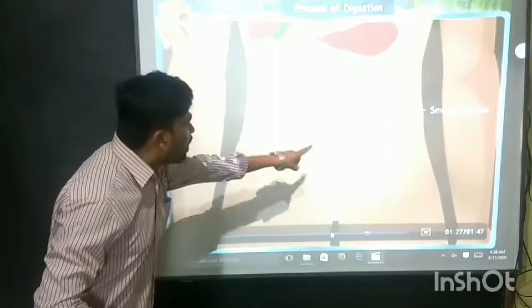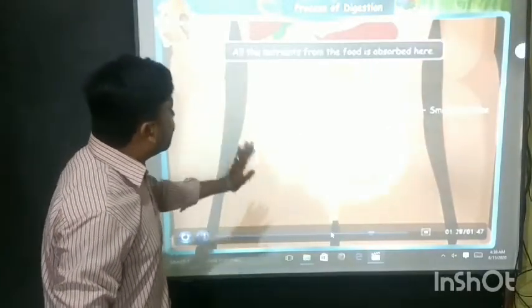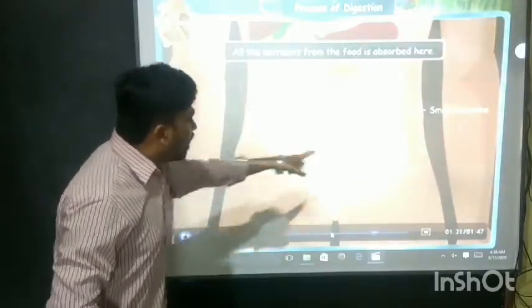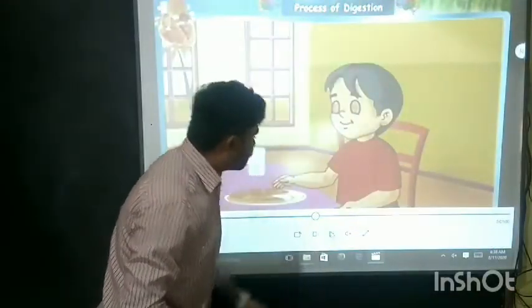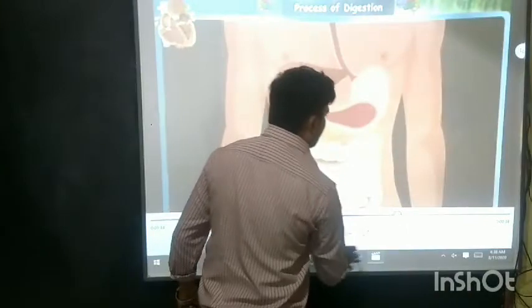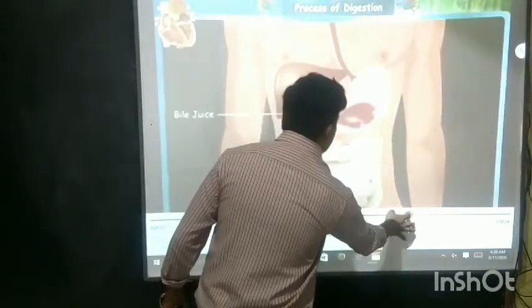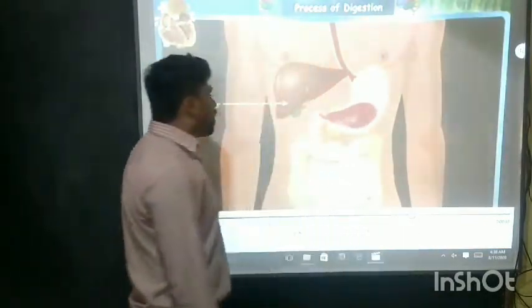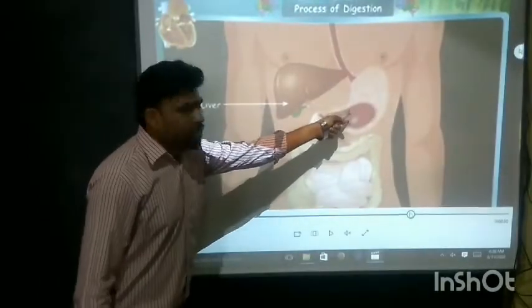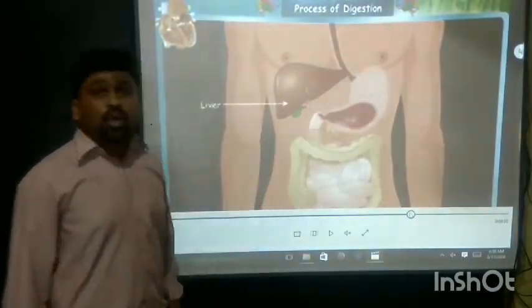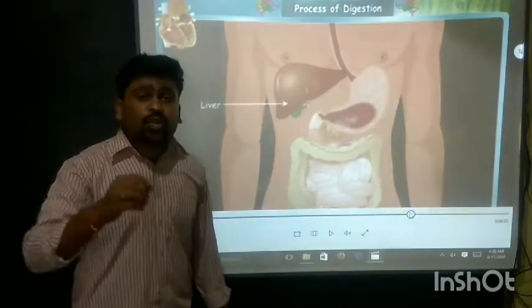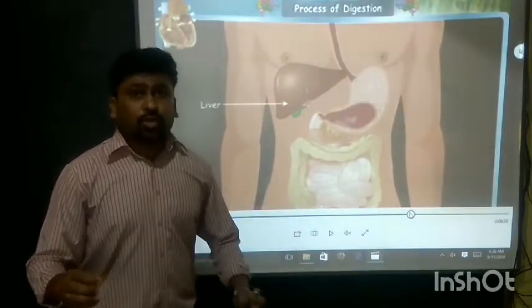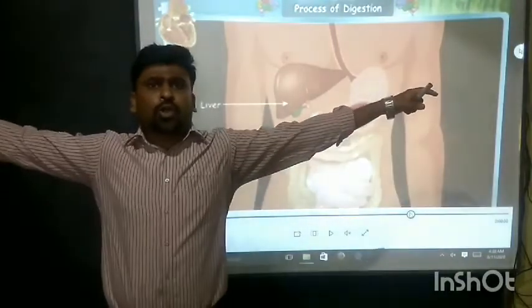See, this is the small intestine. Neatly observe the video. The food has now entered the small intestine. From the stomach it came to the small intestine. This small intestine looks like a tube. It is a long tube.